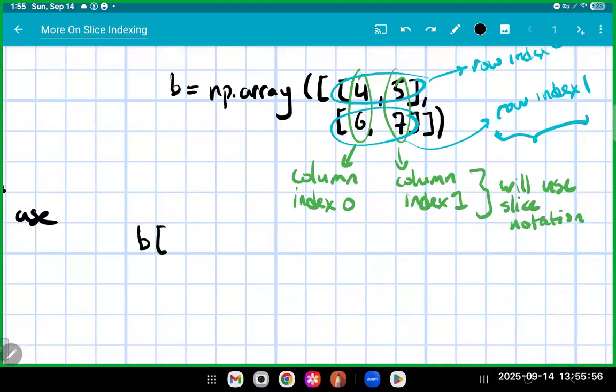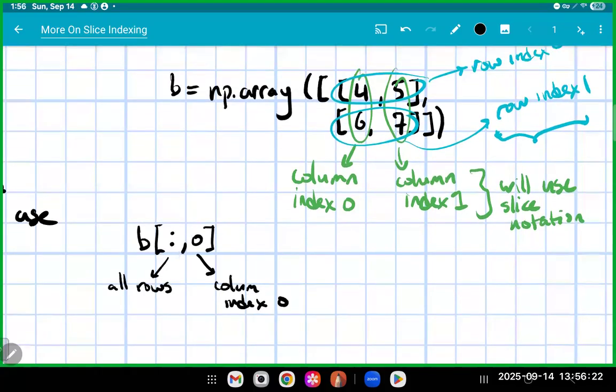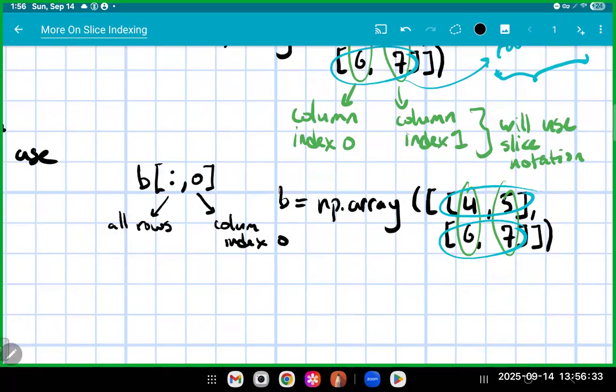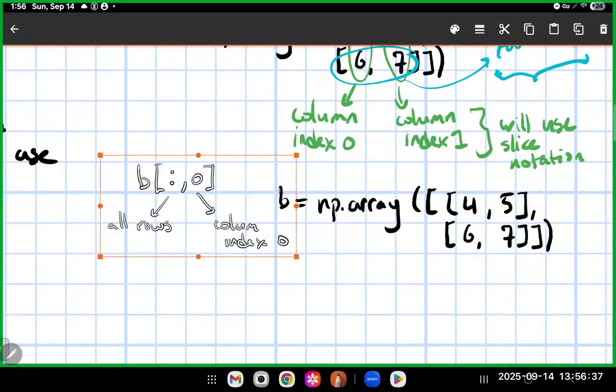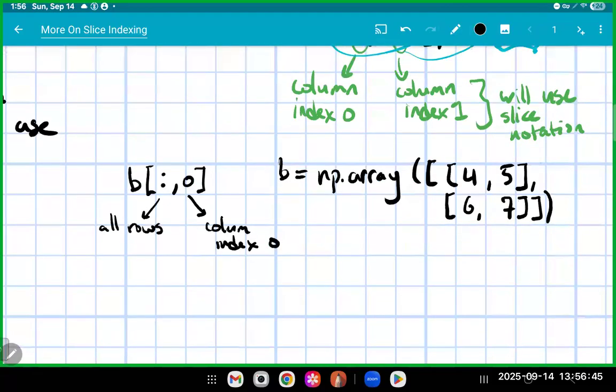Now B, let's see. So B of colon comma 0, this is all rows, column index 0. And that is, so all rows, column index 0. It's this guy.